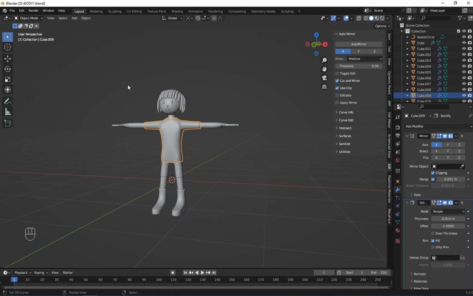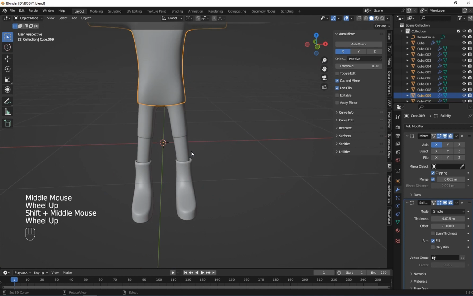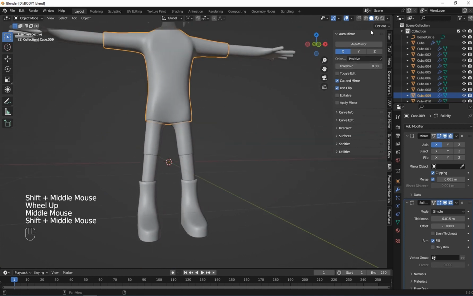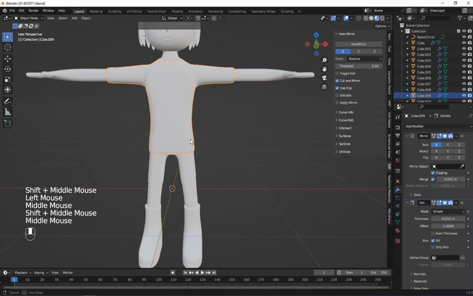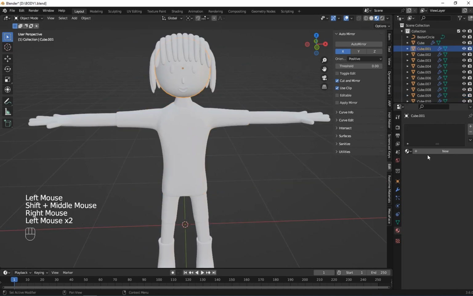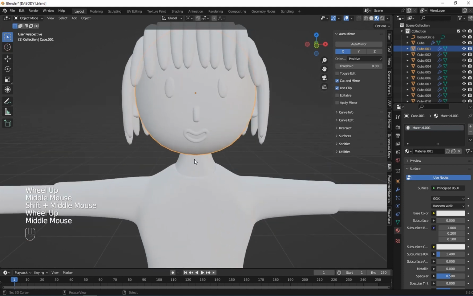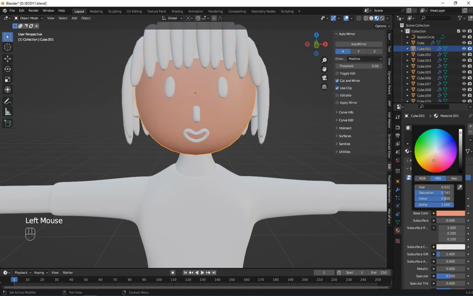Now for the materials, you're going to give it sample materials. Let's go to material preview shading, and for the colors, let's give them sample colors.